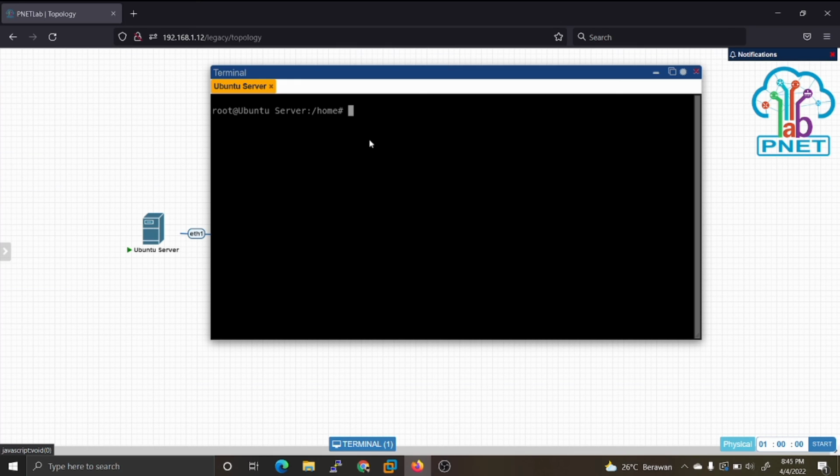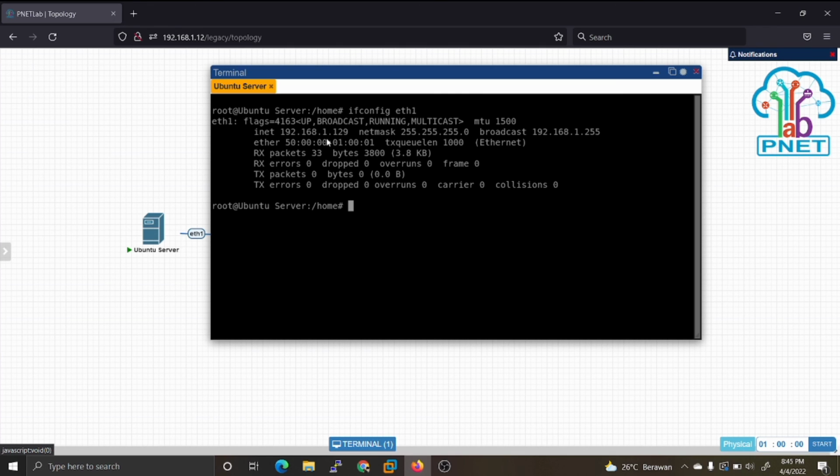Make sure that the Ubuntu server device has got an IP address according to the one that was set statically in the previous configuration, which can be checked using ifconfig eth1. Yeah, like this. And check ifconfig eth2.